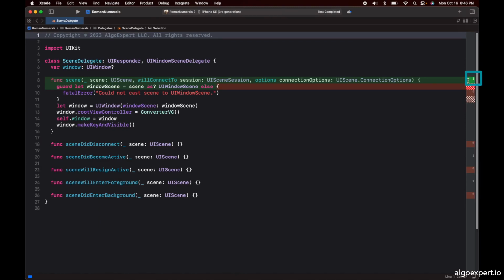Will connect to ran one time. Xcode shows in red which functions and lines did not run during the previous unit test run. Observe that scene did disconnect, scene will resign active, and scene did enter background did not run. You might recall from a minute ago that unit test coverage for Roman numerals is already surprisingly high, about 41%. Scene delegate provides a clue as to why.